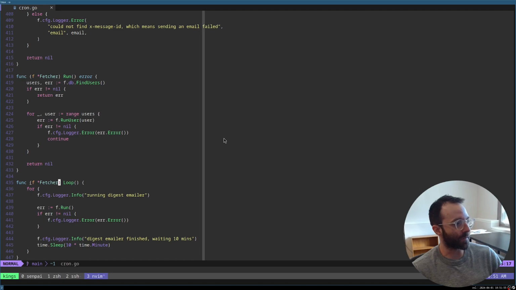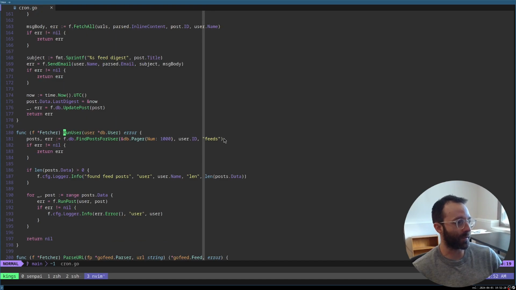So basically we have a loop function that runs every 10 minutes, no matter what. The reason why we picked 10 minutes is because that's the lowest digest interval. So we're basically able to capture everything with the minimum digest interval, which is 10 minutes. And what we do is we run. This run function finds all users, loops through all the users, and then we run an individual user. Within a user, we find all the posts, all the feed posts for that user.